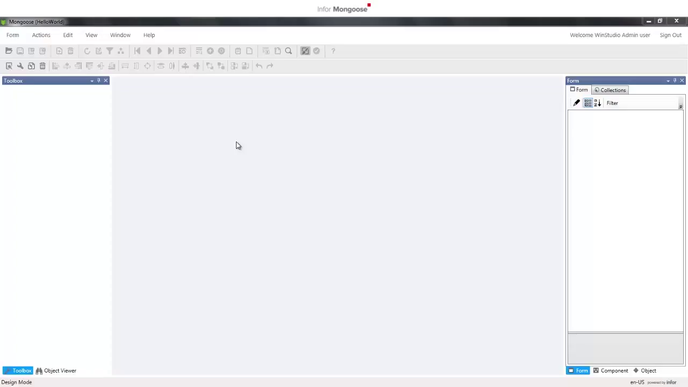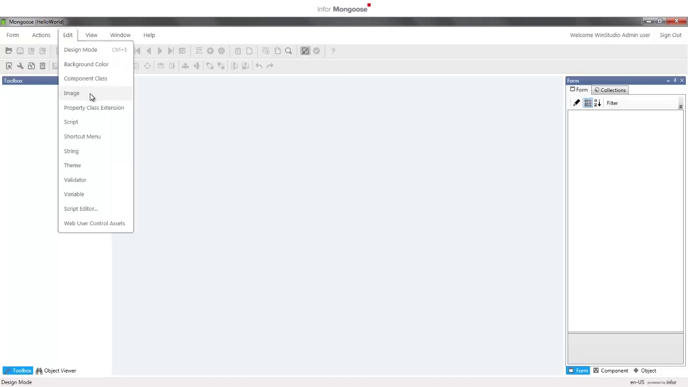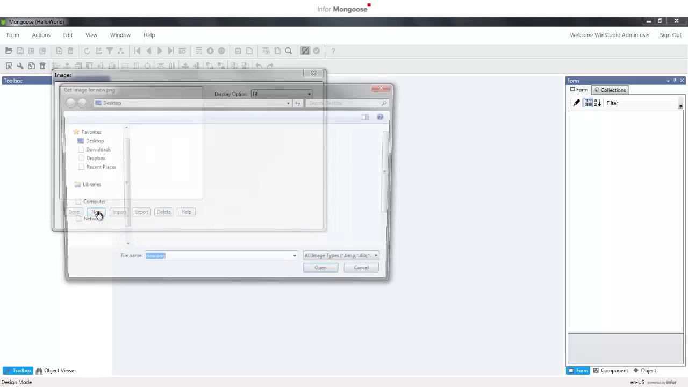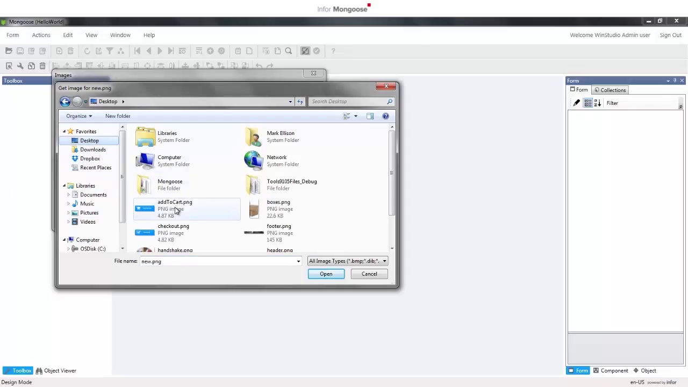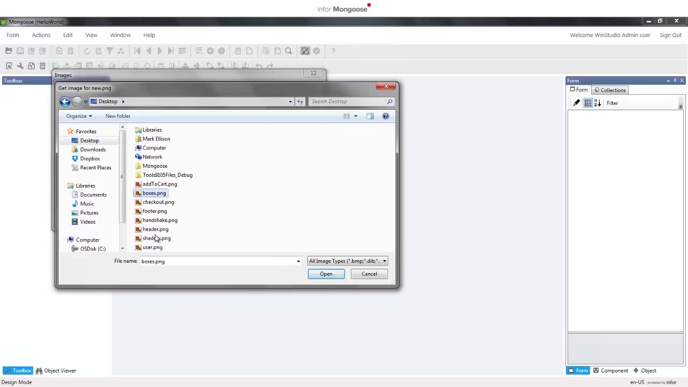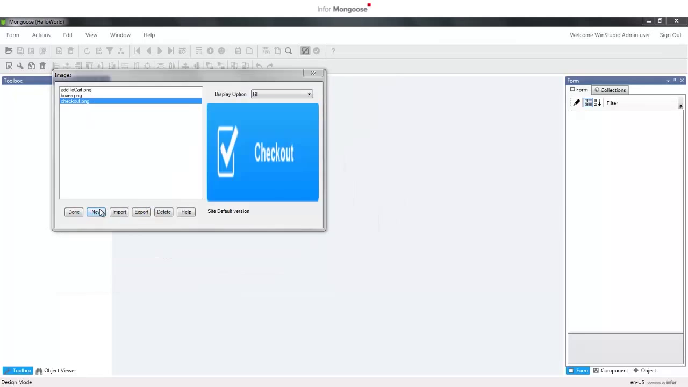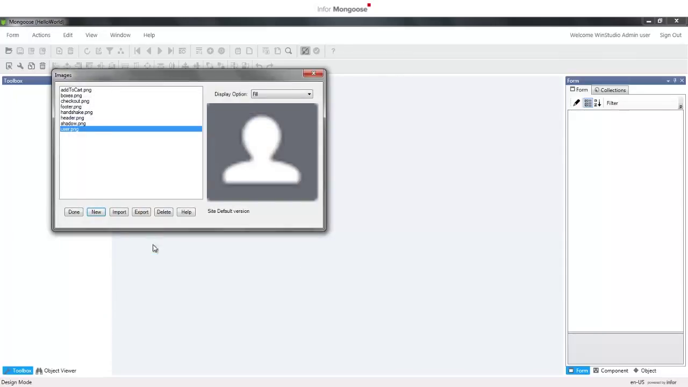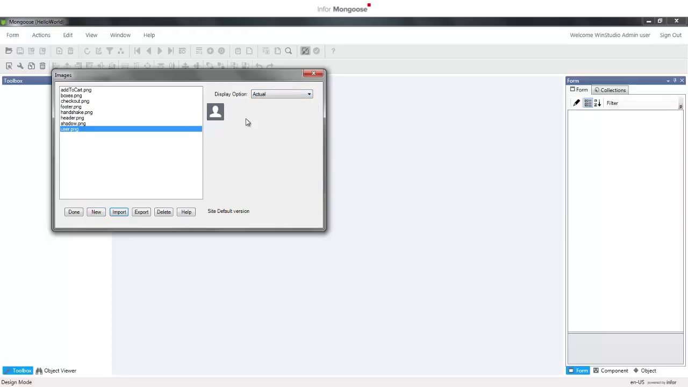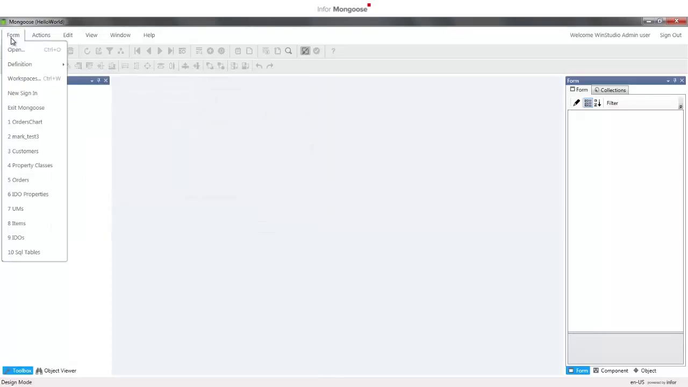You should have the zip file downloaded that contains the images we're going to use, but if not, pause the video and download them from the Mongoose portal. Unzip that file, and we can start importing the images. In design mode, go to Edit, Image. Click New, and browse to the images on your machine. Double-click the image to import it. Repeat this process until you've imported all of the images. In the Display Option dropdown, we can choose how we'd like to preview the image. I recommend the actual setting so we can see the native size of the image. Click Done, and we can create the form that will build this portal on.